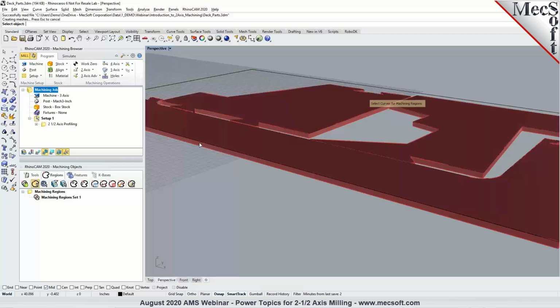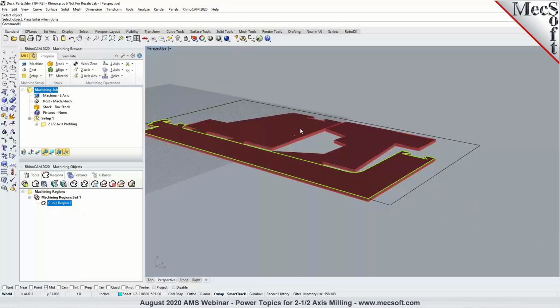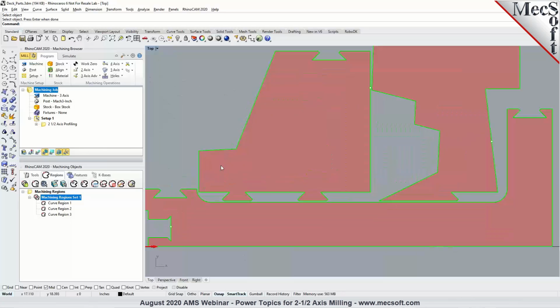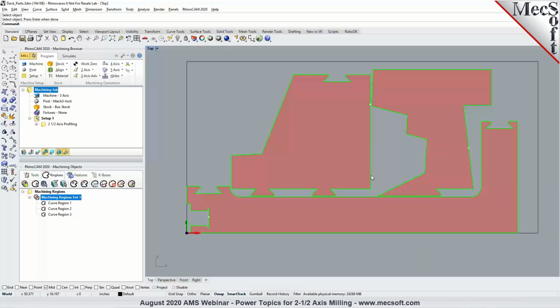I'm going to select the curves. So I'm going to pick the curve, right click. So we define one predefined region. We're going to repeat the same step for the next one, and we'll repeat the step for each of the profiles. So we now have 3 predefined regions created, and we'll now go ahead and specify bridge points.